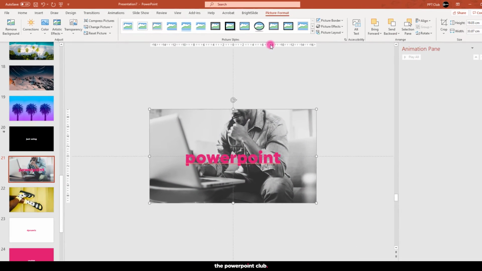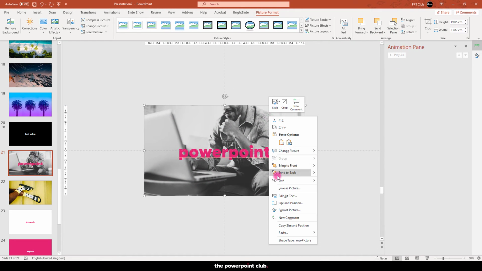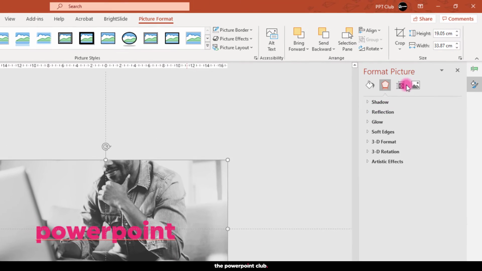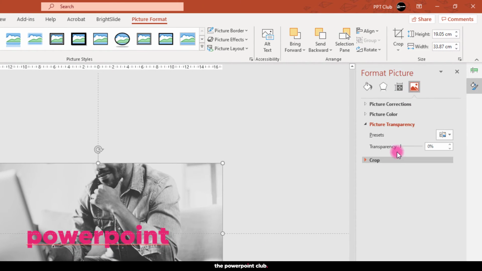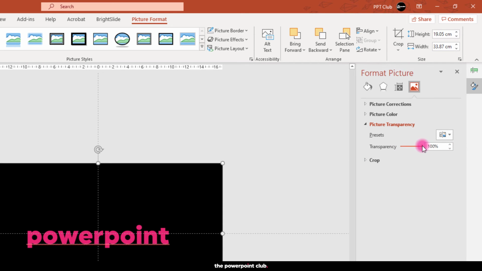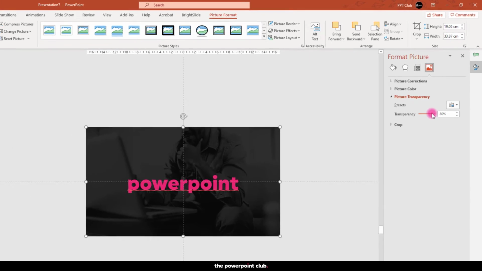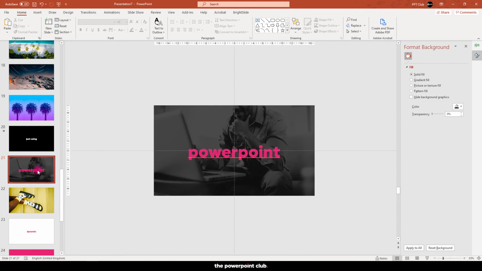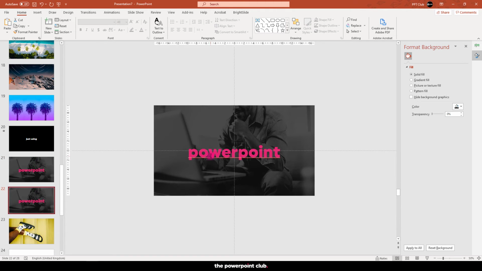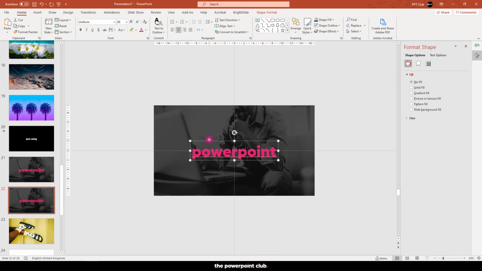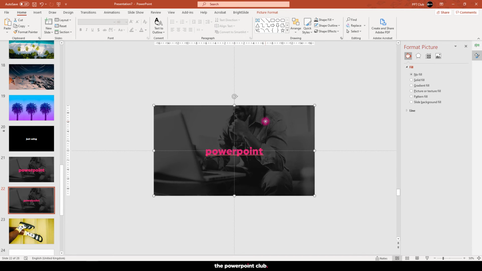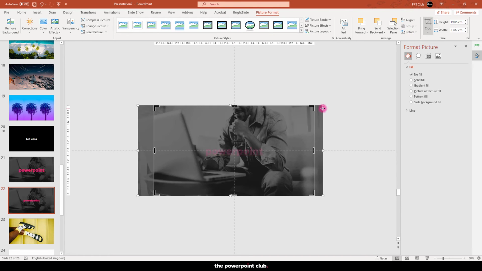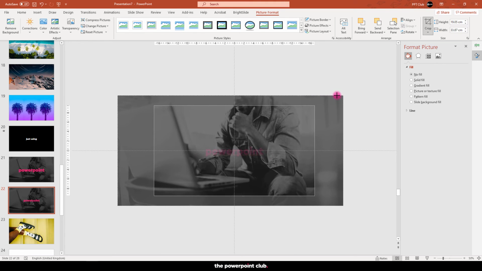Then let's right click the image to open up the formatting options, hit the picture button and let's change the transparency of that image. I like to work backwards to get that faded out look just right. Let's duplicate this slide, Ctrl D on your keyboard. On the second slide, let's make the text smaller and the image larger. Hit crop and grab the image and drag it to make it bigger.